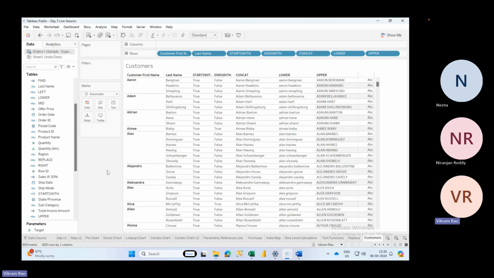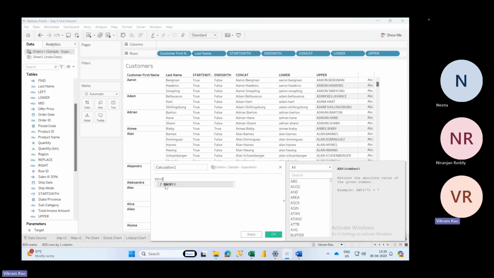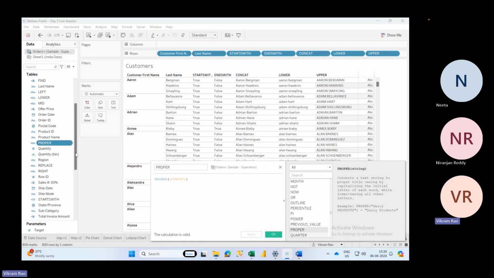It's working. What is the function to print first letter, first word uppercase, last name, first letter uppercase? For example, Aaron Bergman, A should be in uppercase and B should be in uppercase. Proper. Exactly. So we have a function called proper, and call the concat field. So it will make first letter and last name first letter uppercase.